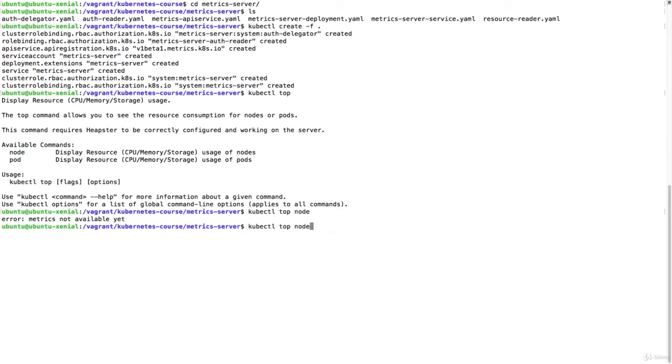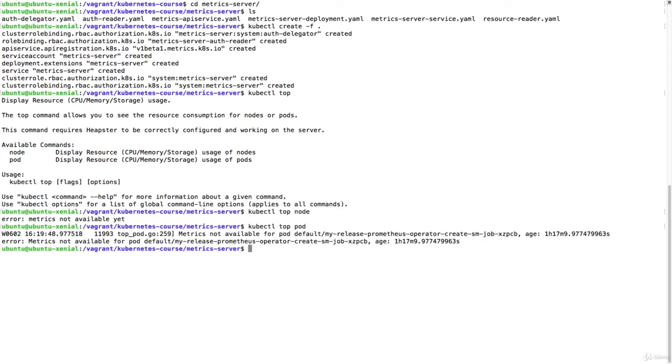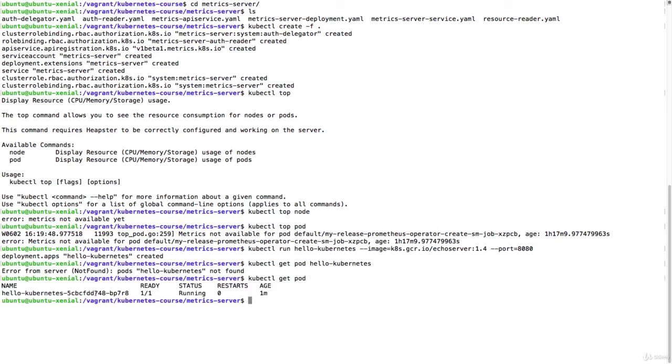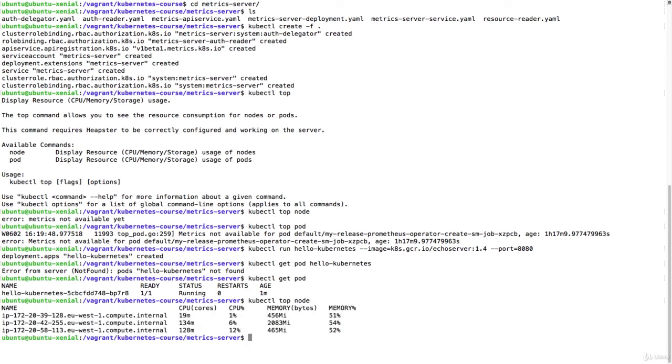No metrics available yet. It actually takes some time to create those. We also need to be running a pod. So let me just run a simple service. So I created the deployment hello Kubernetes. This will start a pod. Just get pod because it has this random string here. Let's try again. Top node.